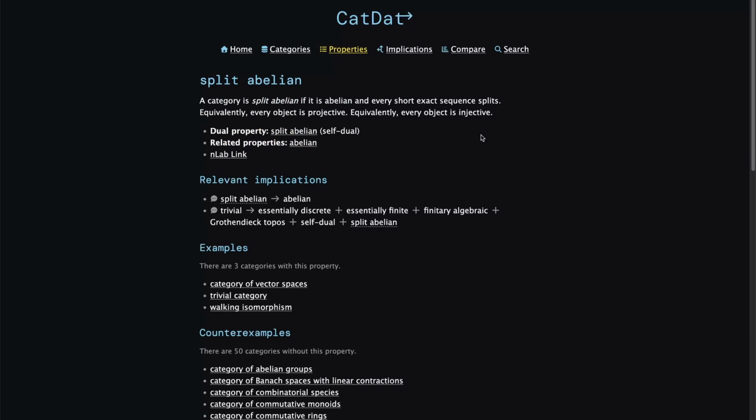And then you can find the properties. So you have a short definition of the property. In case it's available, you also have the dual property. In this case, it's even self-dual. This is not always the case.